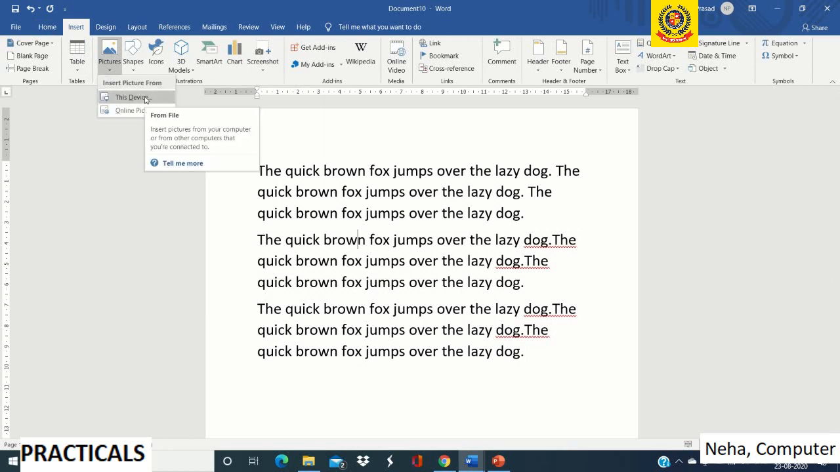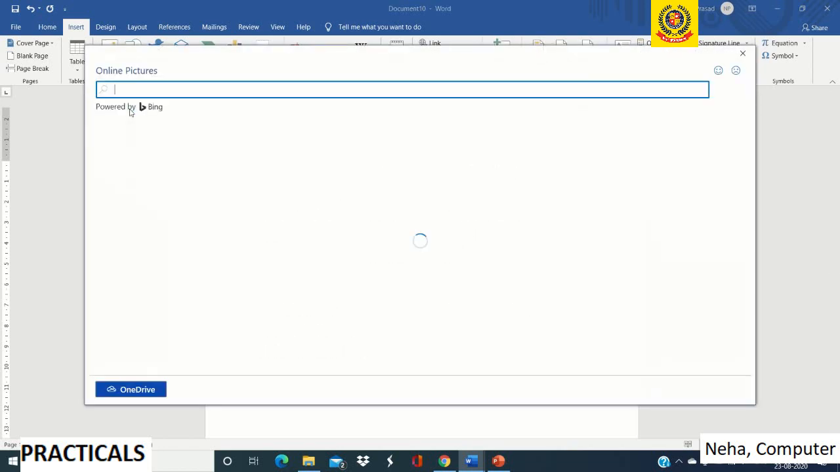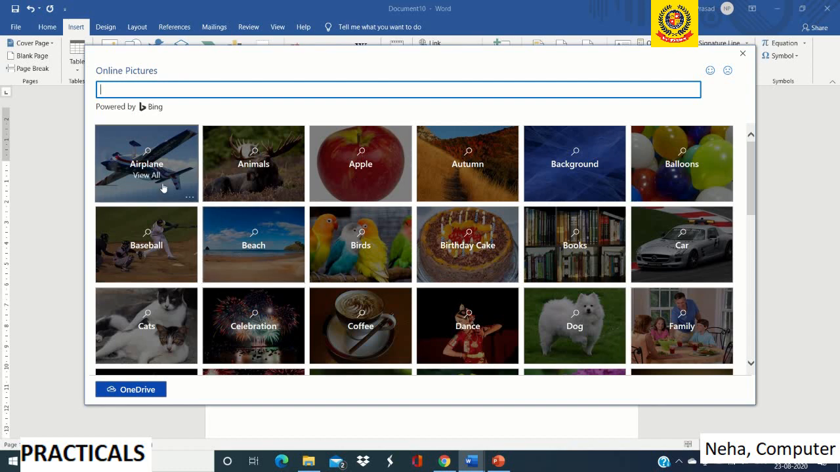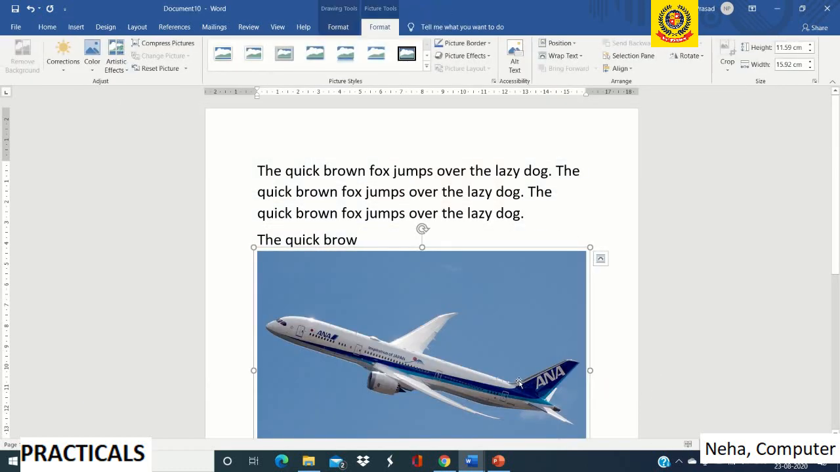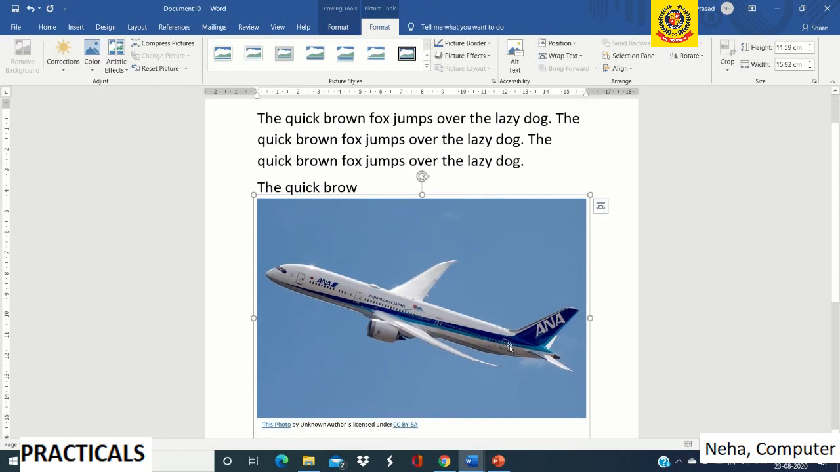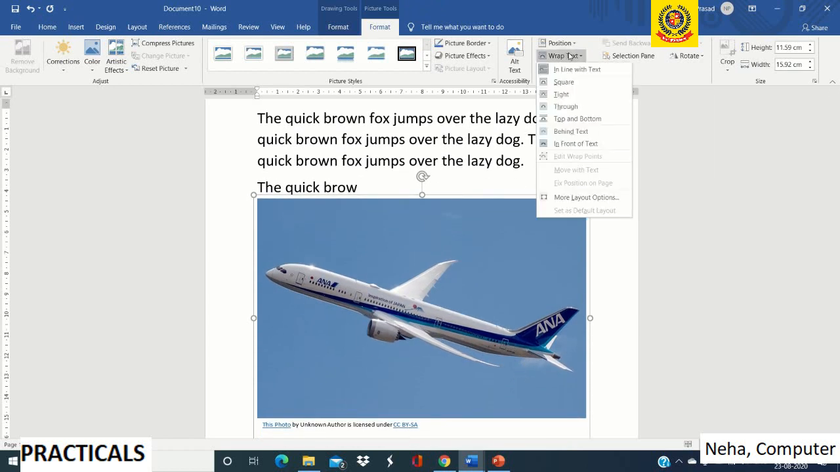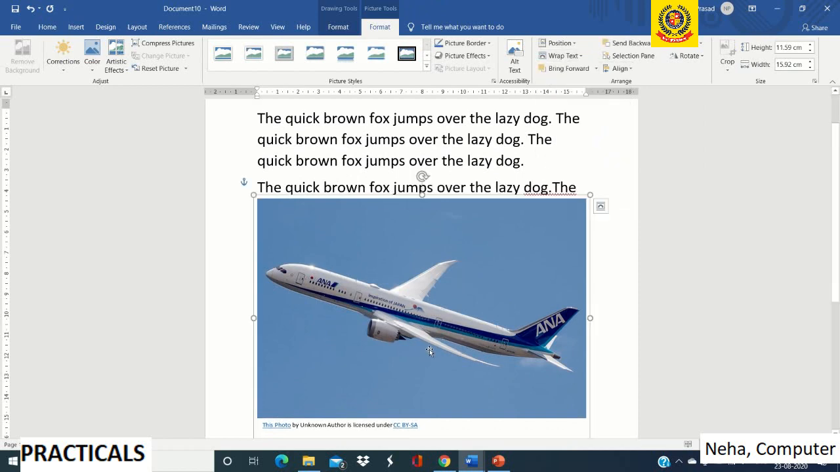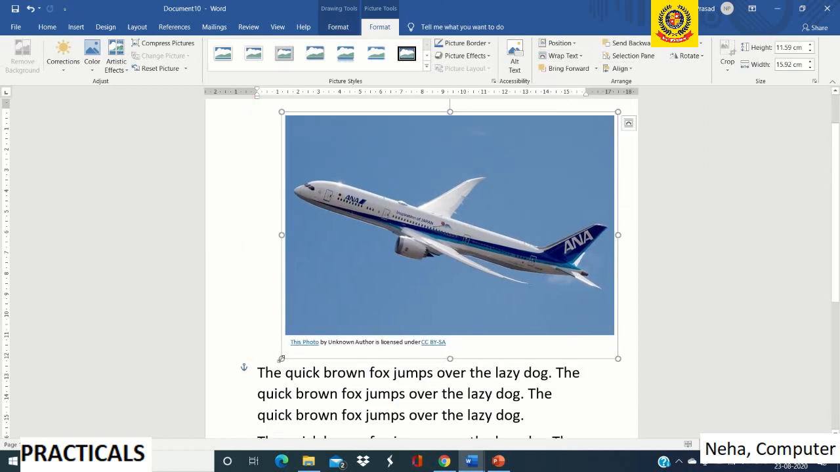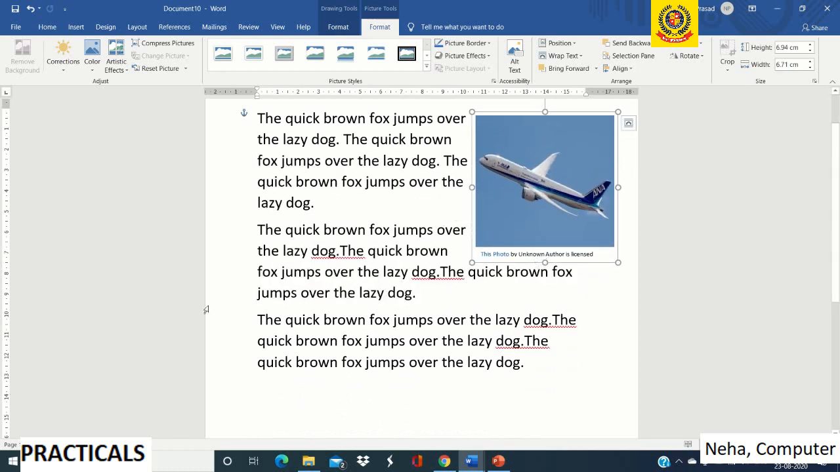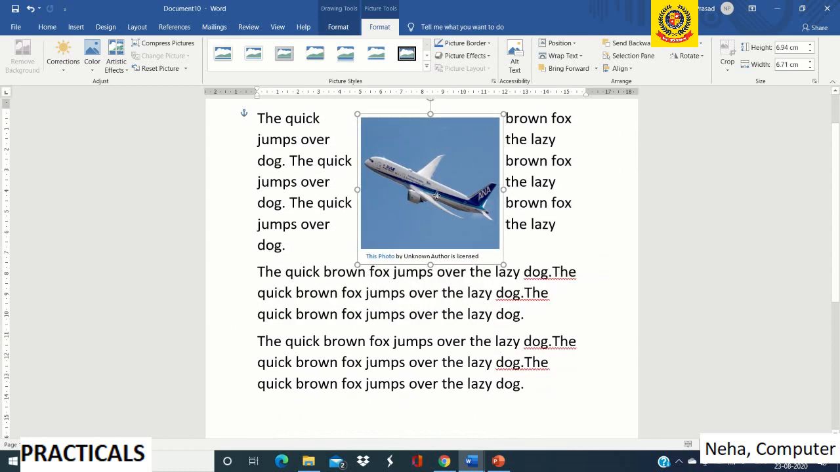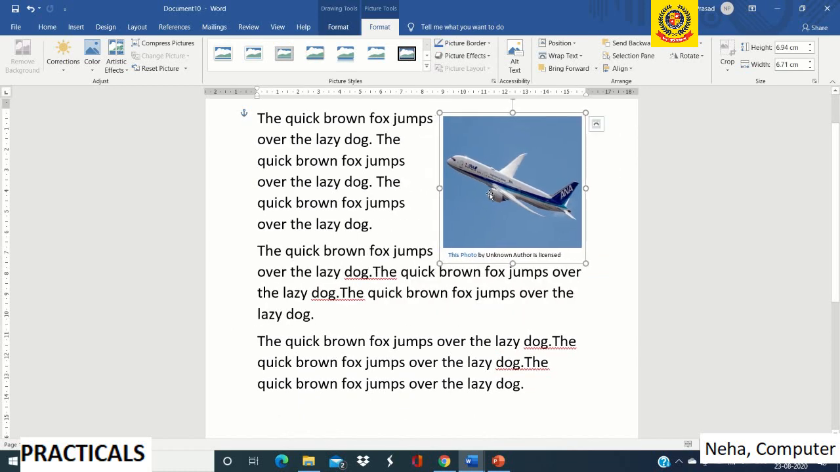Either we'll insert the picture from this device or from the online pictures. Let's click on online pictures and it will go online. Let's search for an aeroplane. Select any of the pictures and insert. So our picture got inserted. Now we have to go to wrap text and click on through so that I can adjust it anywhere. Let's decrease the size of the picture like this. We can adjust our picture anywhere we want. So let it be on the right hand side.